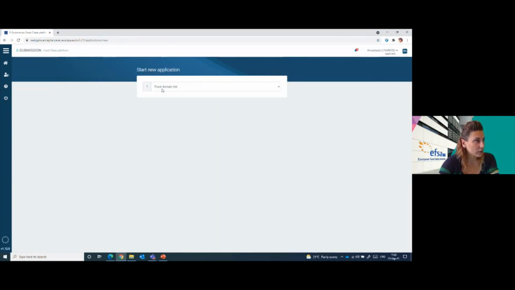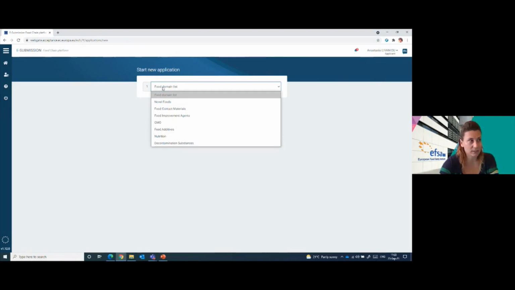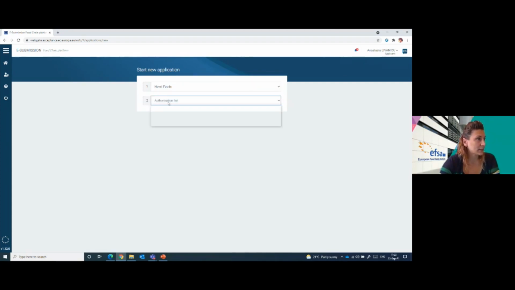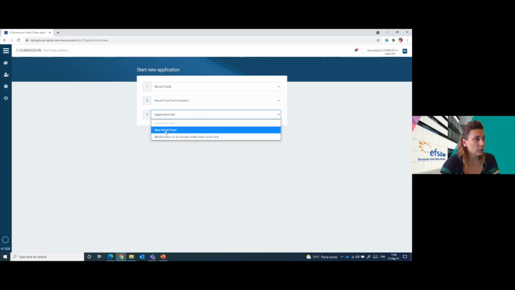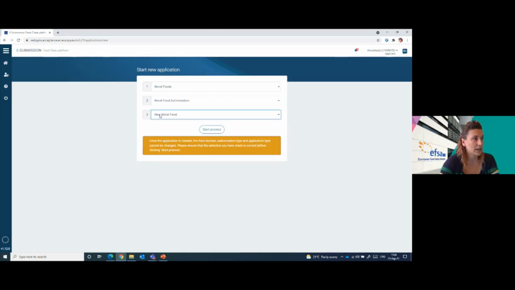And from here, you can select the application type you're interested in. So first you select the domain. In our case, I will select novel foods, but you see here that now more areas are available. The next step is to select if my application is a novel food or a traditional food. I will select novel food. And then I will have to indicate if this is a new novel food application or a modification of an already authorized novel food. And for this webinar, I will select novel food and I will start the process.